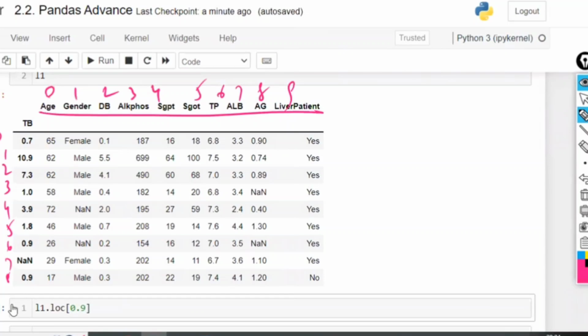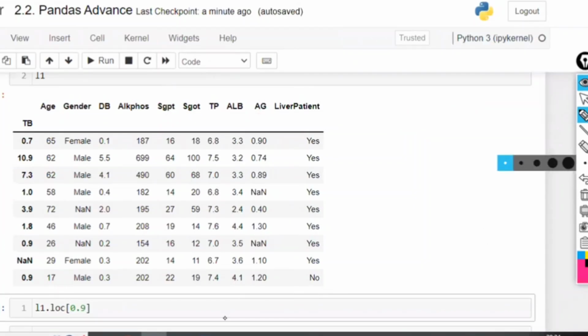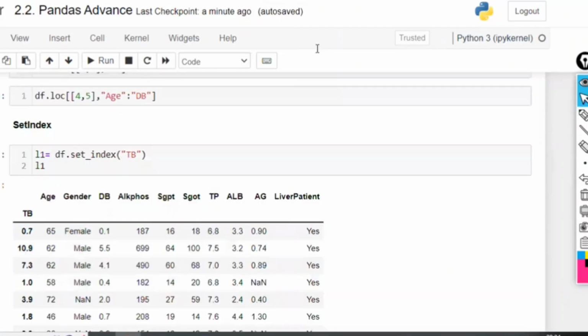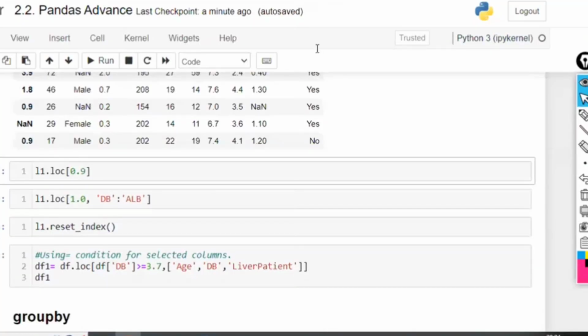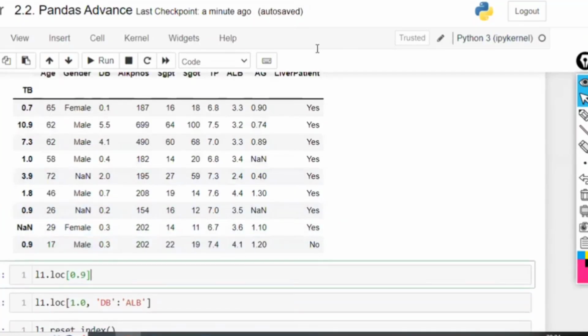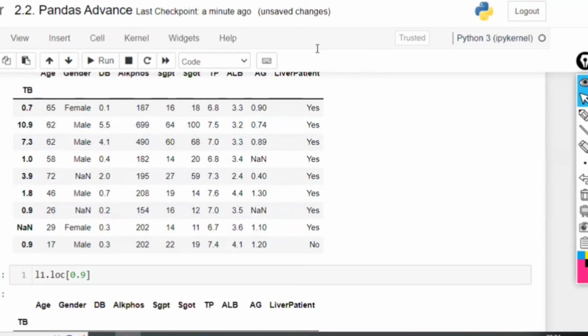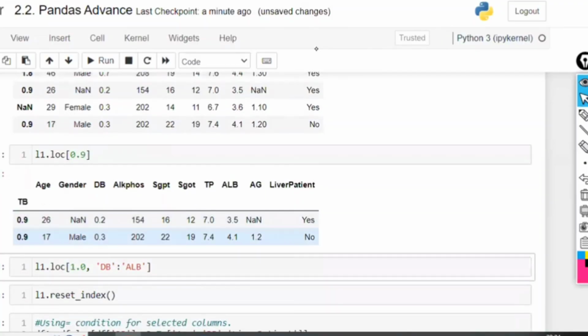Generally, in set_index we use whichever column has unique values. For example, if student names are there, I am going to use the student names in the index portion. Now, if you want to access this one, I am going to store it in a data frame called L1. L1.loc[0.9]. Now, it is going to check the name wherever 0.9 is there, here and here, so it is going to give me the output of 2 values, the rows which satisfy the condition of 0.9.